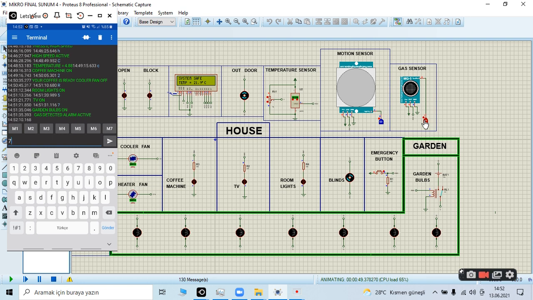Let's try it. You can see here, gas detected. Now the sensor is inactive. The LCD panel will show system safe. Yes, system safe.